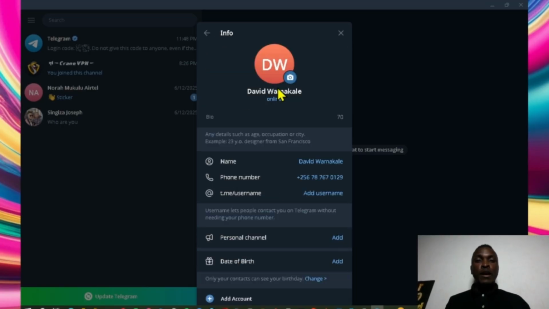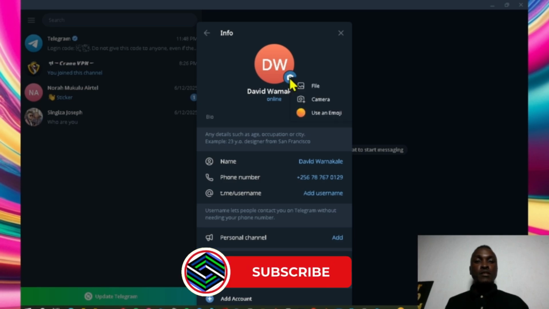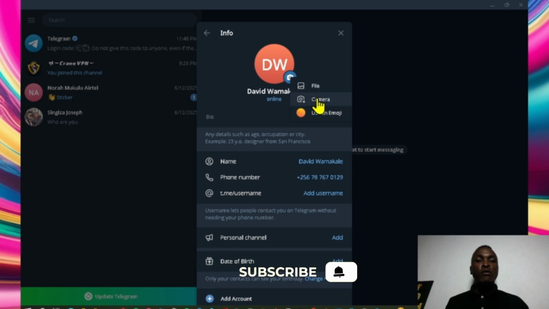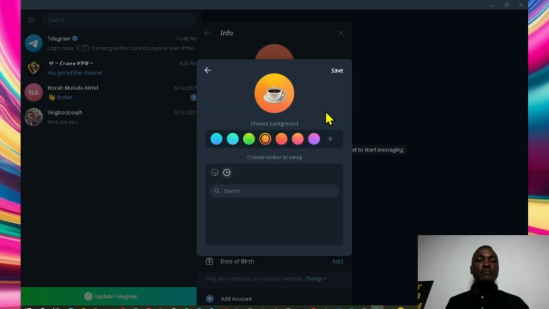So here we have different options. We'll start with updating our profile picture. So just come right here, we select either a file or from the camera, or we use an emoji, but let me try using an emoji. And okay, let me just use this and change slightly the background to, let me see the color that matches with our background.